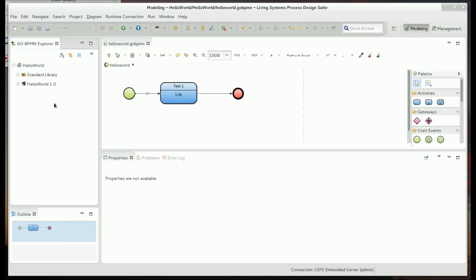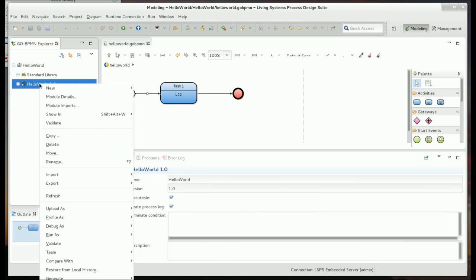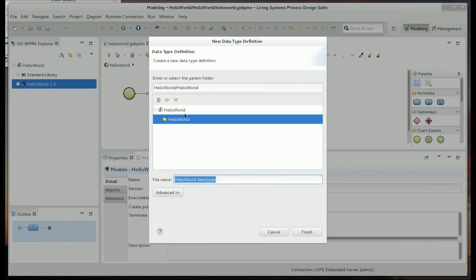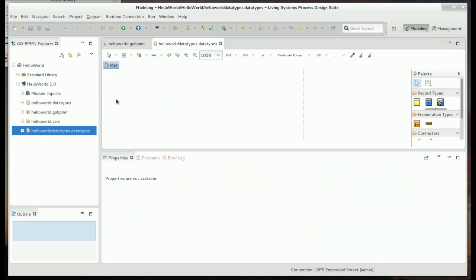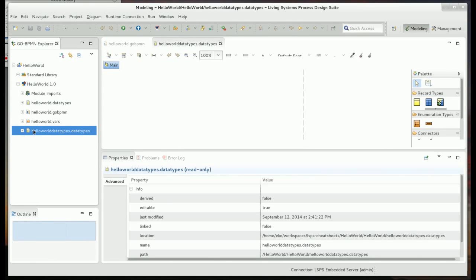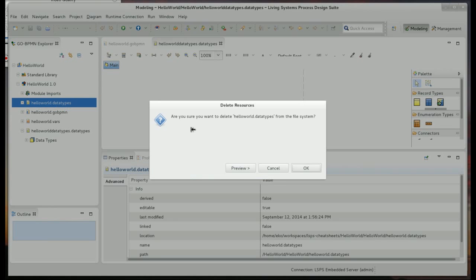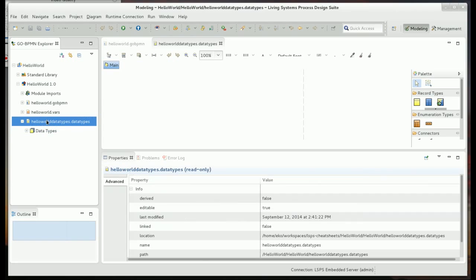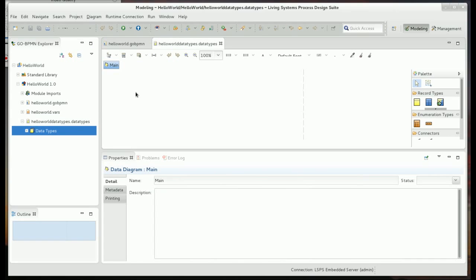So let's create the file. Right-click on your module, go to New, go to Data Type Definition. Let's change the name of the definition file. Here we have our newly created data type definition. Here is a redundant one. Let's delete this one. Now we are ready to create our data types.